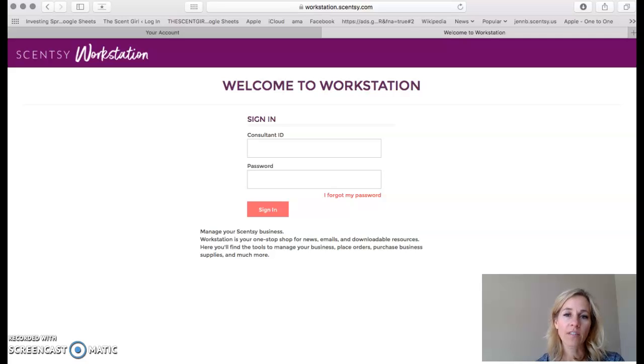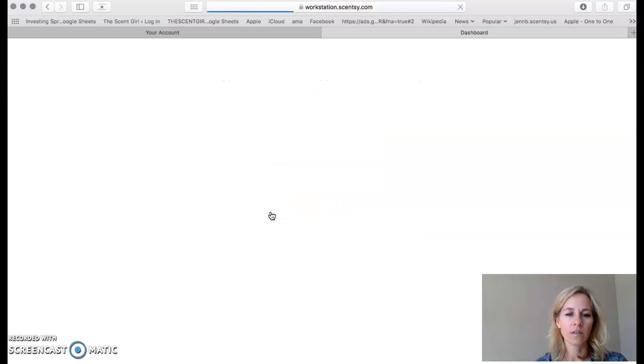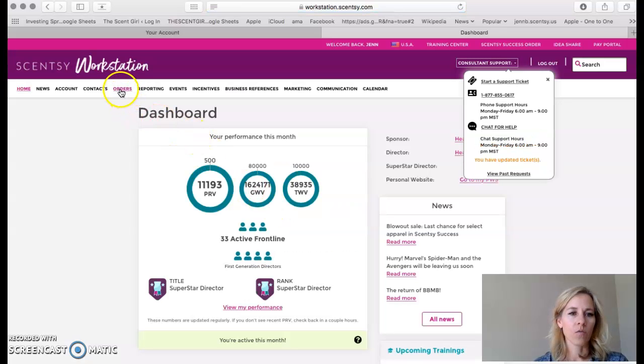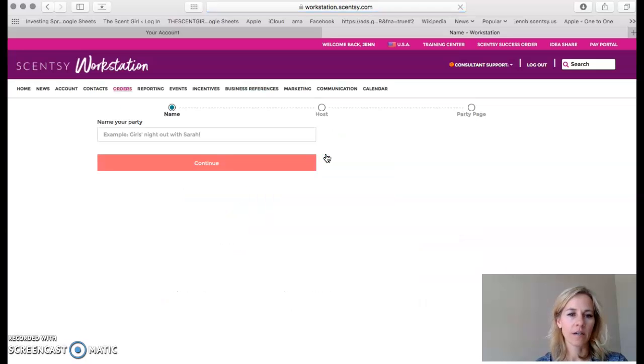And today I want to show you how to set up a party order on your workstation. So first you go to workstation.scentsy.com. You'll put in your consultant ID number and your password. You'll click on Orders and then create a party.